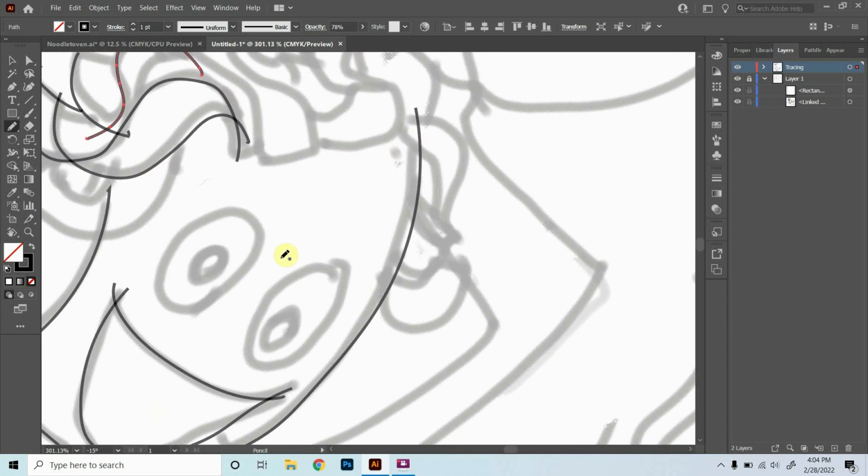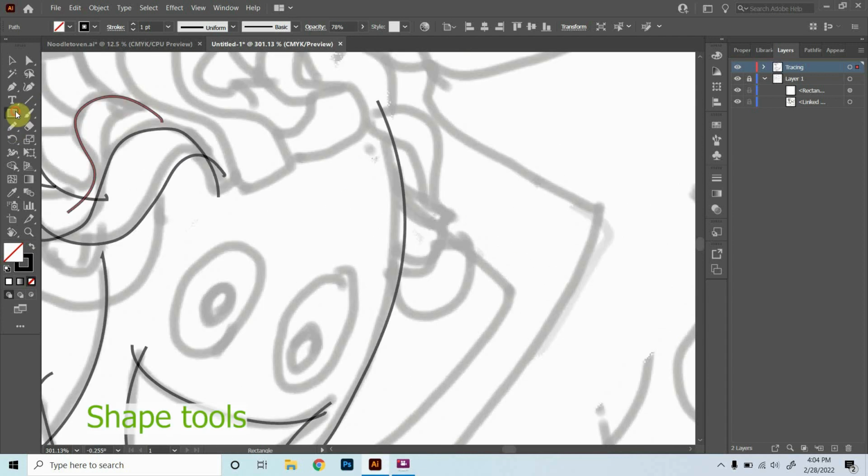Besides the pencil tool, you also have your shape tools. I'll just use the ellipse tool to draw out the eyes and the move tool to rotate and get those into the right place to match.